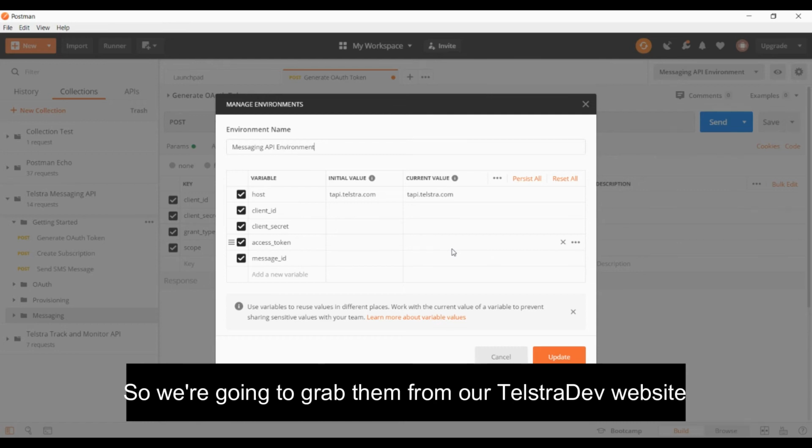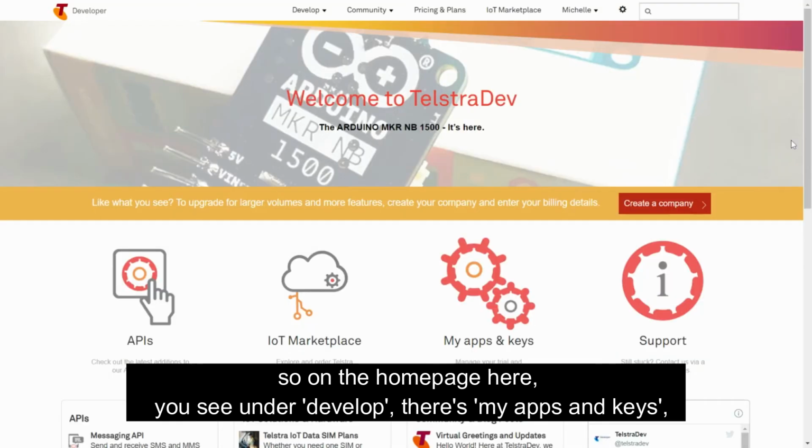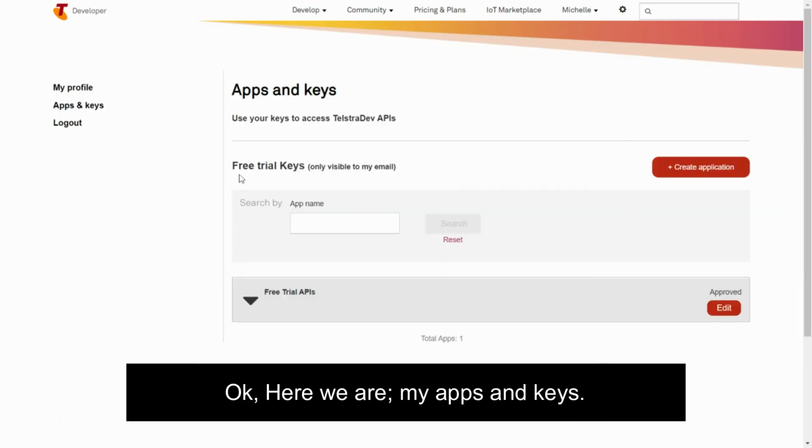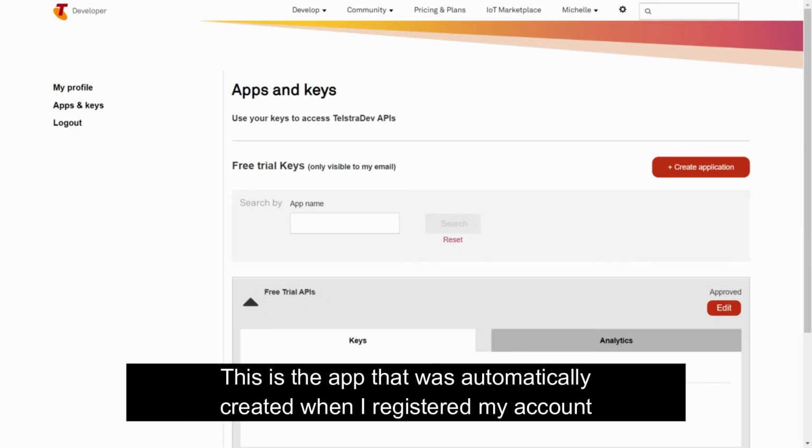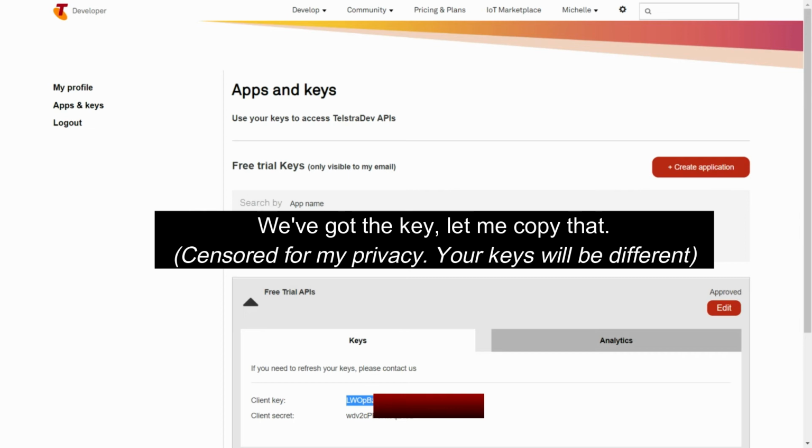So we're going to grab them from our TelstraDev website. So on the home page here, you'll see under develop, there's my apps and keys. Okay, here we are, my apps and keys. This is the app that was automatically created when I registered my account. Work with a key, I'm going to copy that.